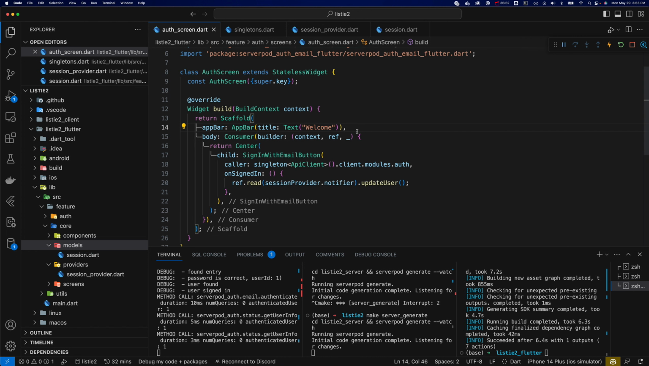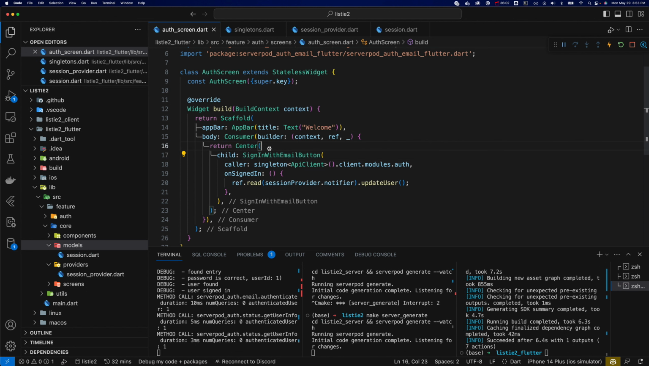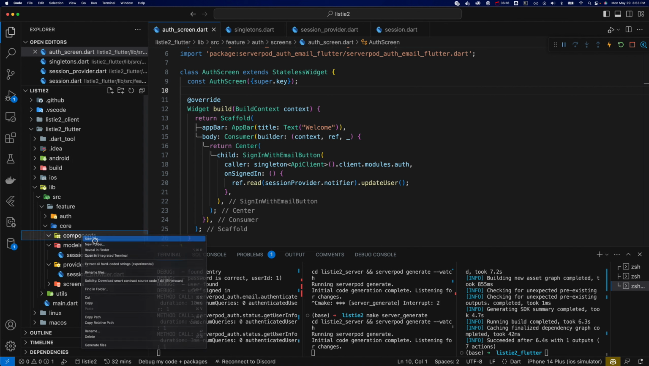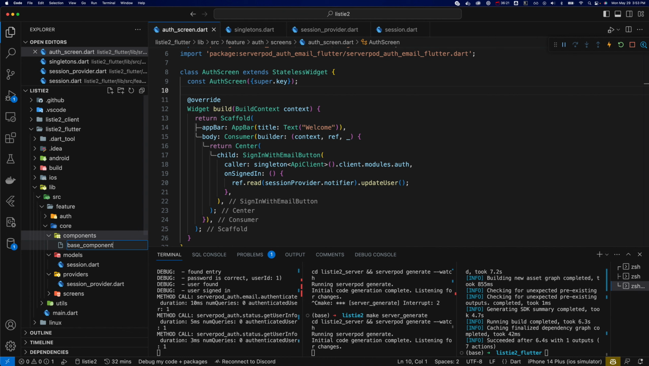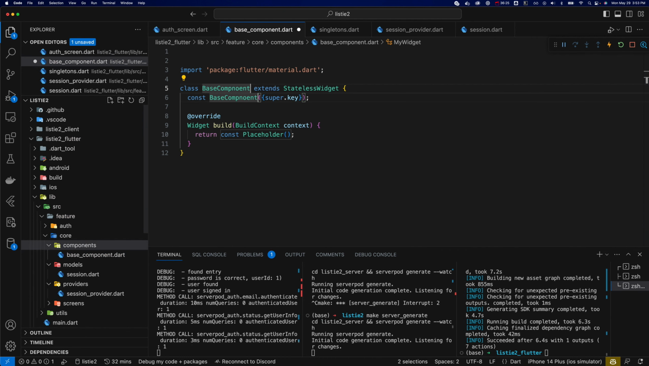Okay, so before we get too far ahead of ourselves, I want to put in a little more housekeeping here, because we're going to see this pattern a lot, where we're having to wrap everything in consumer so we can get access to state, to watch things, to work with notifiers, all that kind of stuff. This is just a practice that I personally like to do. And we'll start with the simpler one. What we're going to do is, in core, make a new file called base_component.dart. And we'll start by making this a stateless widget, BaseComponent.